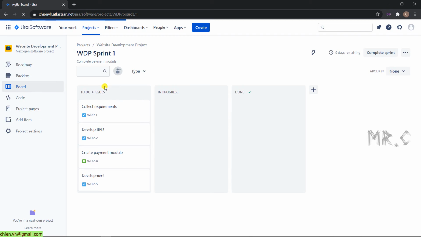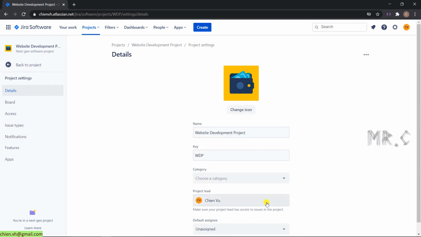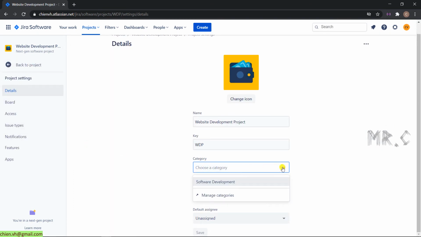Next. Edit. Configure project setting. And you select the category for this project.